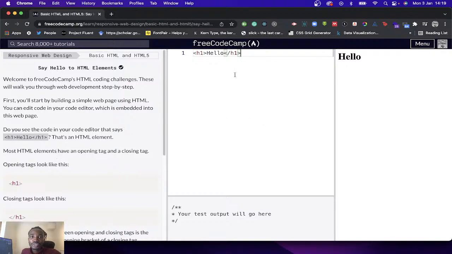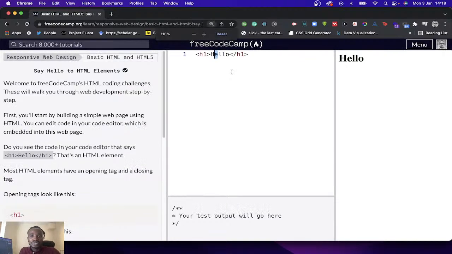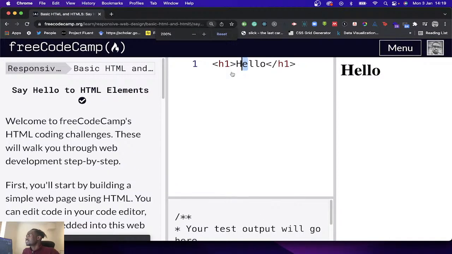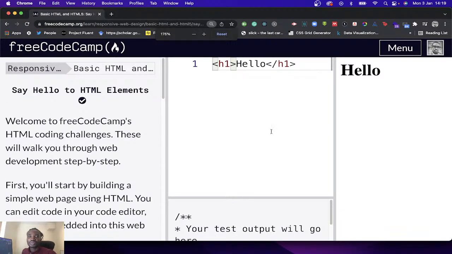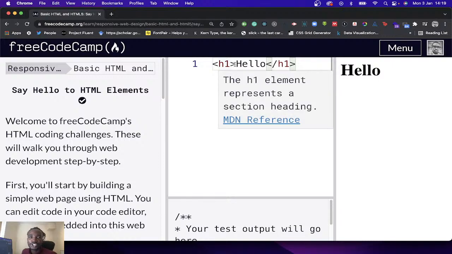Now you can see here we have this h1, then this hello here, and then the h1 close. So how does this even work? I'll zoom in a little bit so that you can see what I'm doing. Let me go back a little, once. Yeah, so you can see this screen very well. So you have this h1.